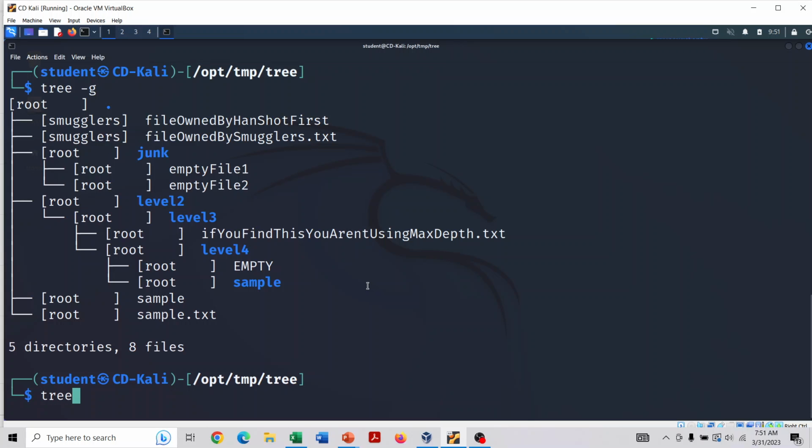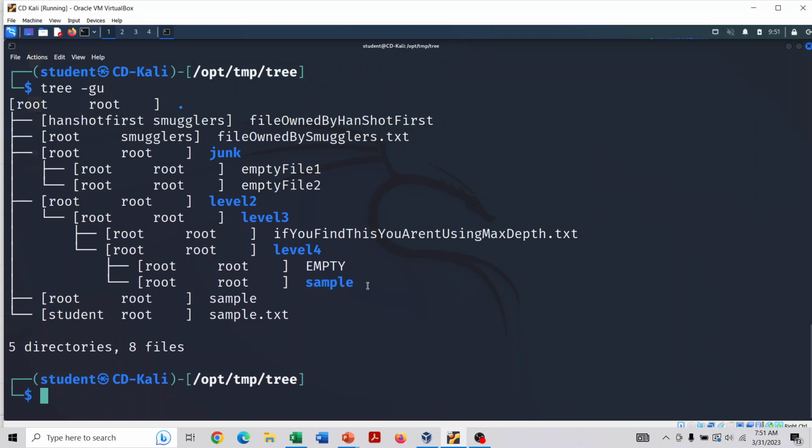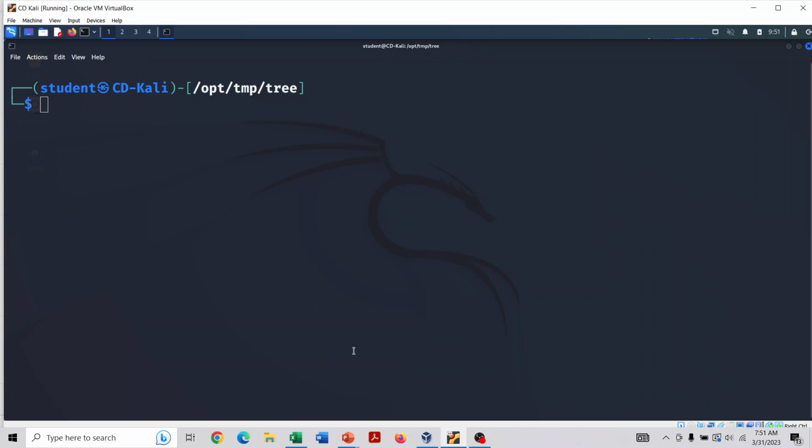Now what if we want to see both? Well, we just go tree -ug or -gu, either one. Now we can see both. The result that comes first is the user owner, and the result that comes second is the group owner. Same with sample.txt down here. The user is shown first, the user owner, and then the group owner is shown second. Pretty simple.